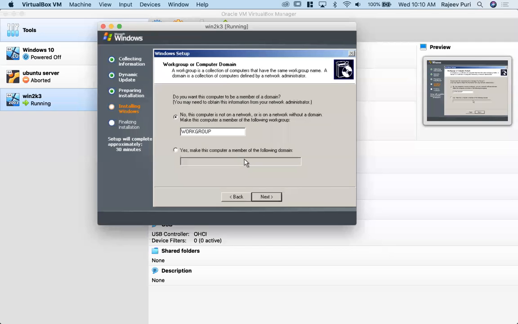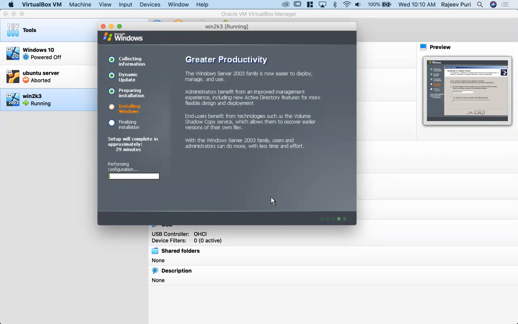Next, it asks me that your computer is not on a network. You want to make it available to a group. So you can select this work group. And if you want to make it a member of a domain, then you can give that domain name over here. We don't currently need it. Let it be a member of the work group. Click on next.